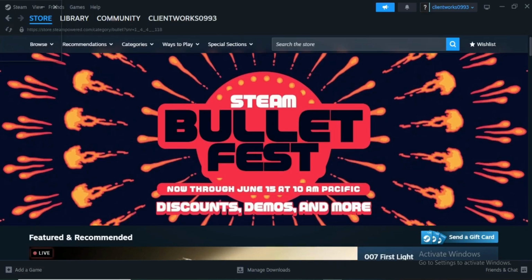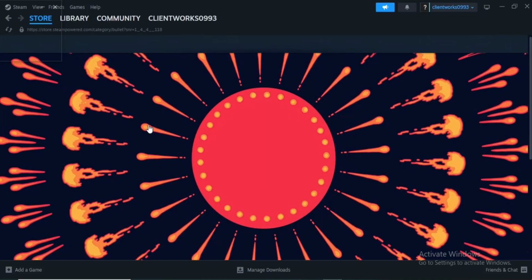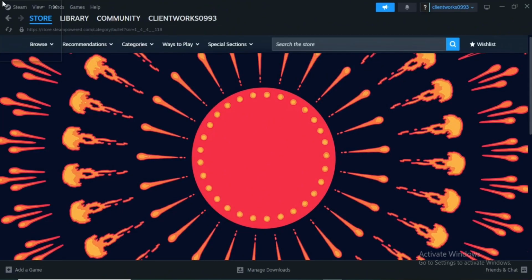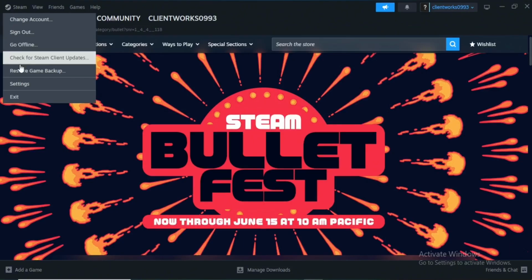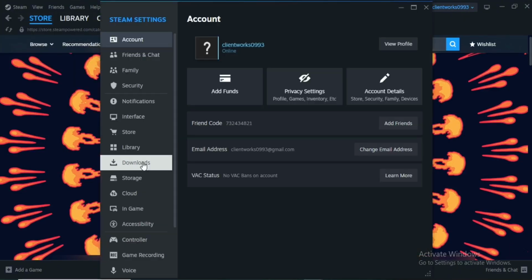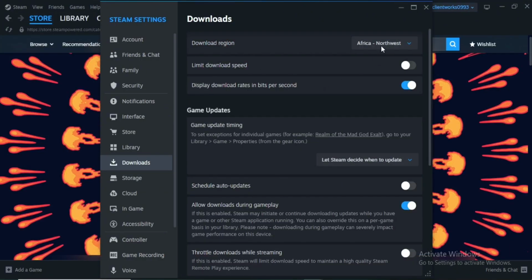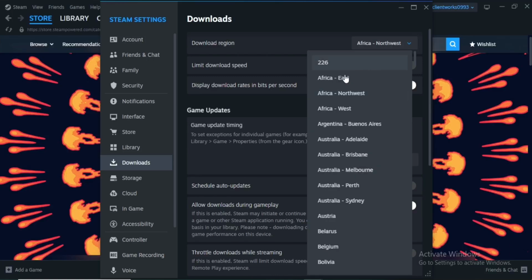Fortunately, there are several troubleshooting steps you can try that often resolve the problem without requiring you to reinstall the game. When you first open Steam, begin by checking the download server being used by the client. Click the Steam button located in the upper left corner of the application window. From the drop-down menu, select Settings. Then navigate to Downloads. Within the Download section, locate the Download Region setting.